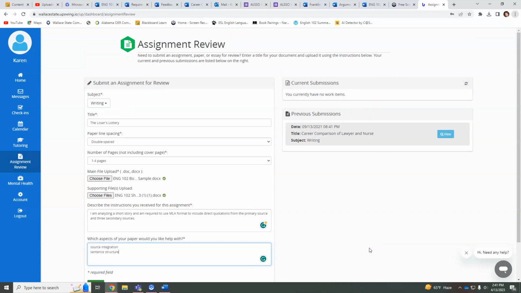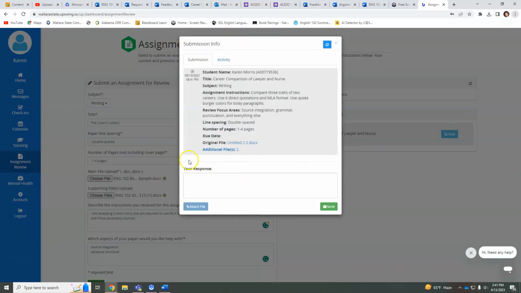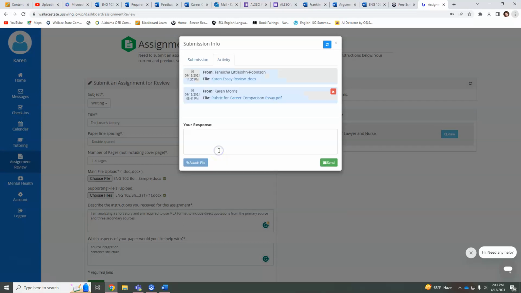When it's finished, and you have to give them at least 3 days, but I would check frequently. They might get it back sooner. But when it's finished, it'll be in previous submissions, and then you can click View to view it. And then it will be in not the original file, that's what you've submitted, it will be in additional files. So the one that is from me, I know is my original file. The one from somebody else is the additional file.